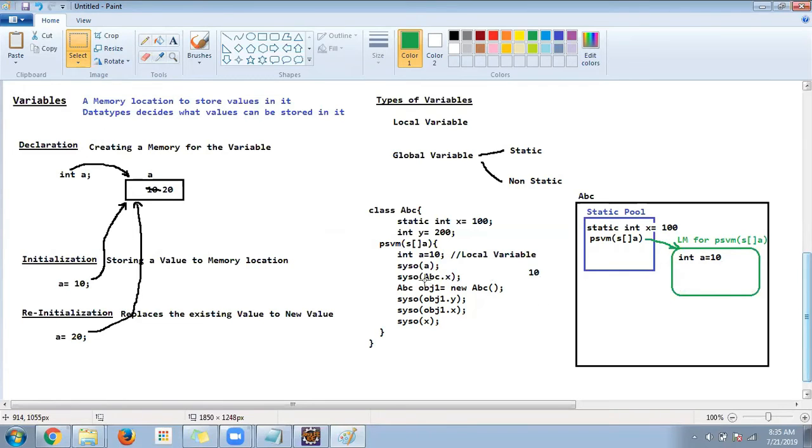Clear? Then ABC.x. Whenever we refer with the help of the class name, the search directly goes to this class's static pool. When we refer by the variable name, the search goes to the local memory. When we refer by the class name, the search goes to the static pool. Now what is the value? The static pool has static int x. So ABC.x goes here. Do we have the x variable here? Yes, the value is 100. Got it?